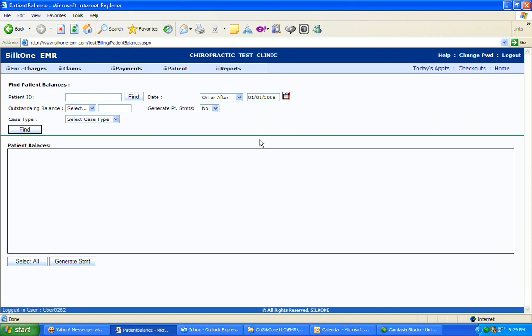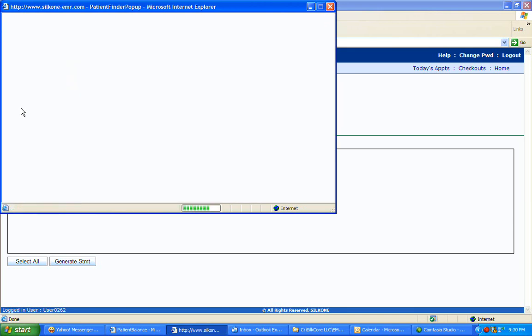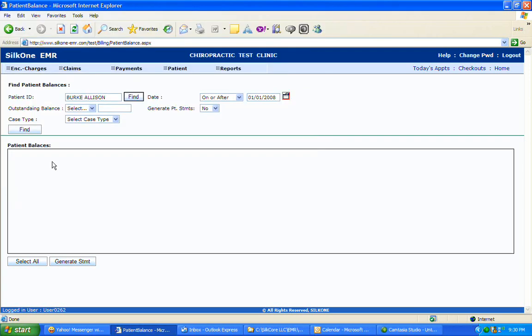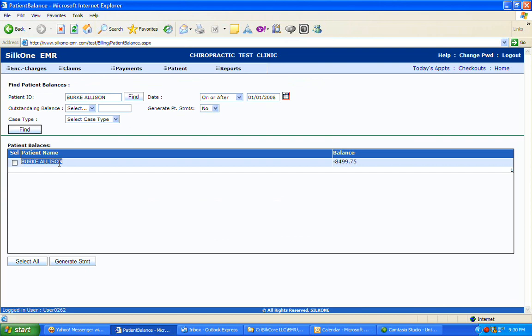Okay, so that's the patient statements. You find out the balances, filter them out. Oh yeah, and of course you can actually find the balance for just one particular patient by selecting this. So instead of all your patients, you can just select Burke or whatever, and you'll be able to find the balance on that one particular patient. See, there you go, it just pulled up for this particular patient. Then you can, as usual, generate the statement, print it off. So that's the patient statement functionality right there.